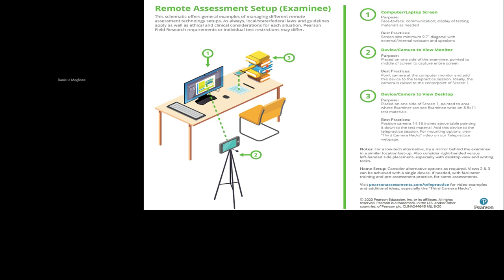The purpose of this camera is to capture pointing responses. A cell phone or a tablet can be used for this purpose, and Laura's going to show you a picture later on that will depict this. Screen 3 is placed to the side of Screen 1, depending on whether the examinee is right-handed or left-handed, to view the examinee's written responses. A cell phone, a tablet, or a document camera can also be used for this purpose.